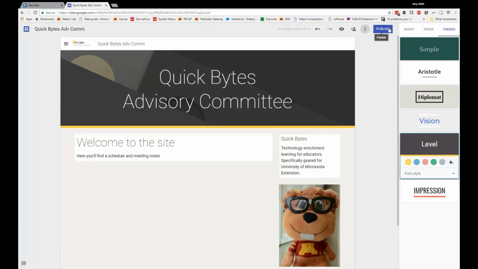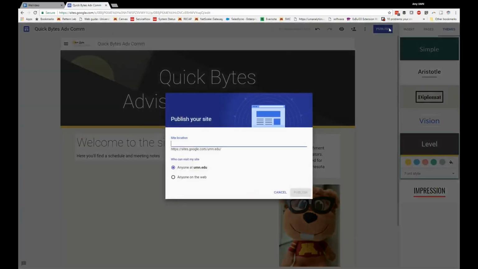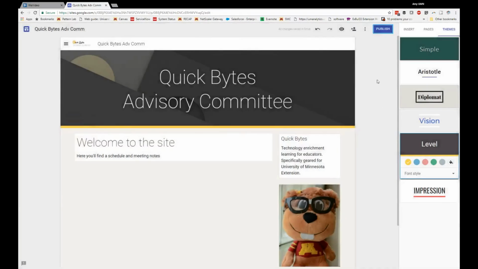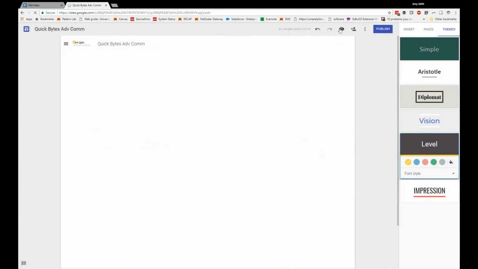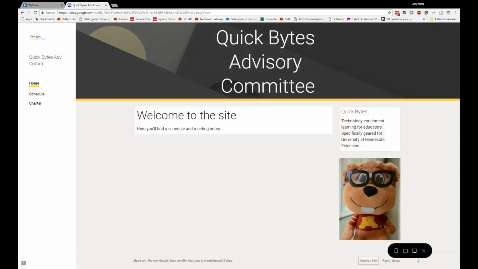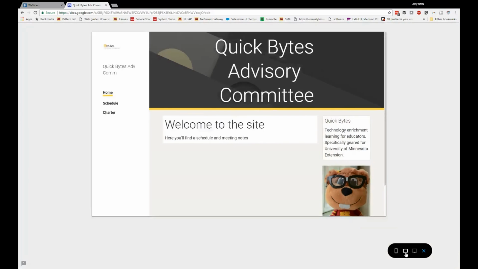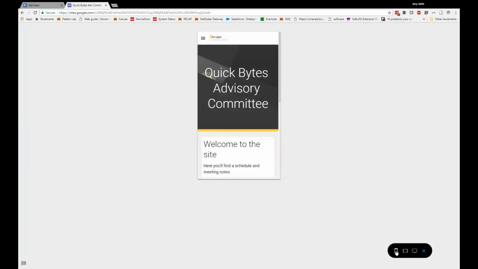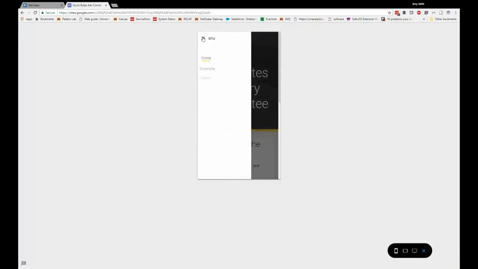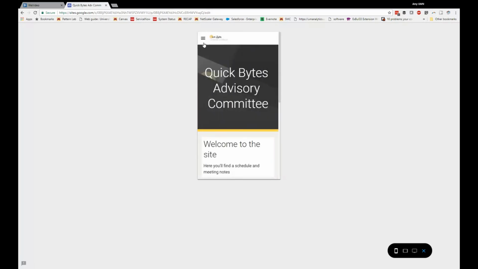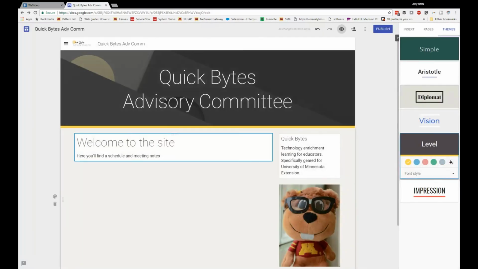So when you click publish, it'll ask you, do you want the whole world, anyone on the web, to see it, or anyone at U of M? Those are your only choices. So it's a little different than the last Google Sites. The eyeball here is preview. I use this all the time. So this is what it looks like on a large screen. That's what it looks like on a tablet. That's what it looks like on a mobile device. You can see our menu has gone up into the menu hamburger. Gonna X out of that, back to here.